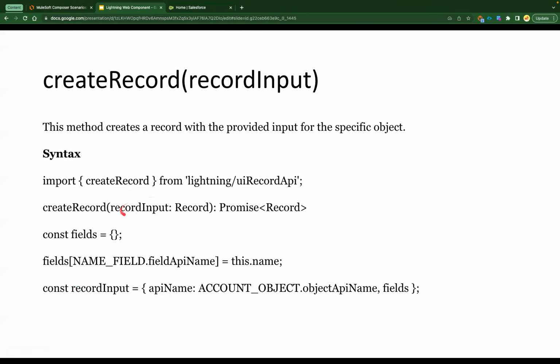And then finally prepare this record input, because so far we have only prepared the fields. We have not prepared anything else. We just prepared the fields. So here we are preparing the record input where we are telling the API name. We are saying that we wanted to create the account object. So here we are providing the API name. You can provide it statically, you can provide it dynamically. We will see both ways. And then the fields that we wanted to create for the account object. That is all about the create record syntax.